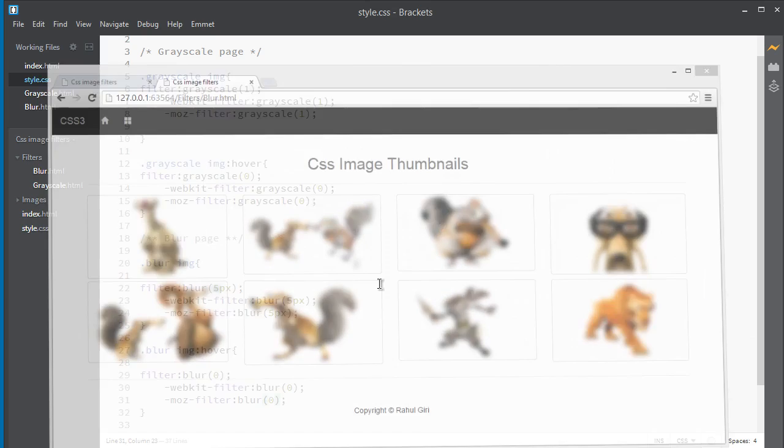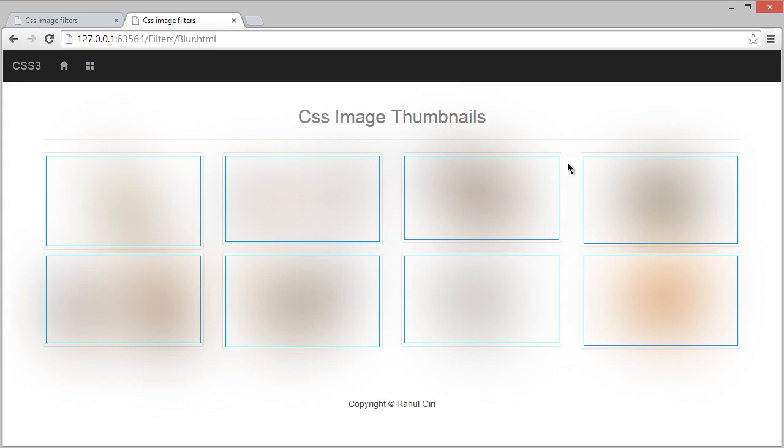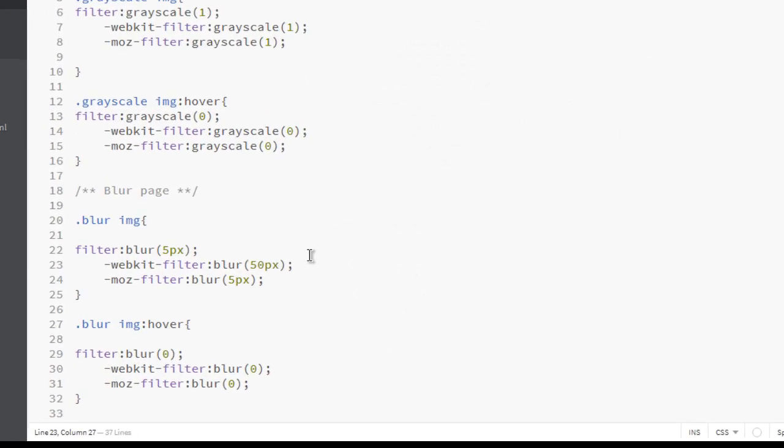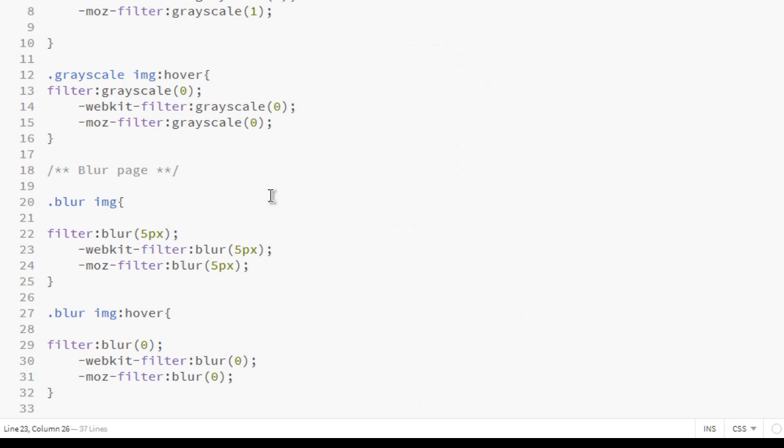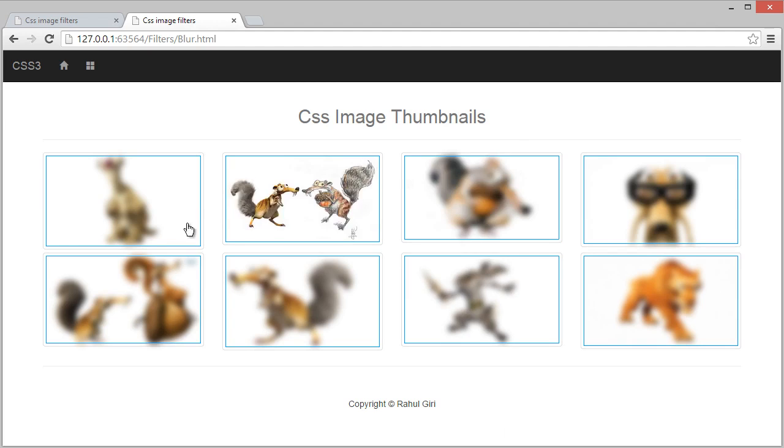So let's increase the value. You can see this is the WebKit browser, so let's increase only WebKit. It's 50 pixels. And now once again, oh my god, it's totally invisible. I mean, you can make a game. This is really going to be nice. Isn't this awesome? Just think about it, to make a game. This is really cool. So now you know that more pixel value means more blur. Let's make it 5 pixels once again.